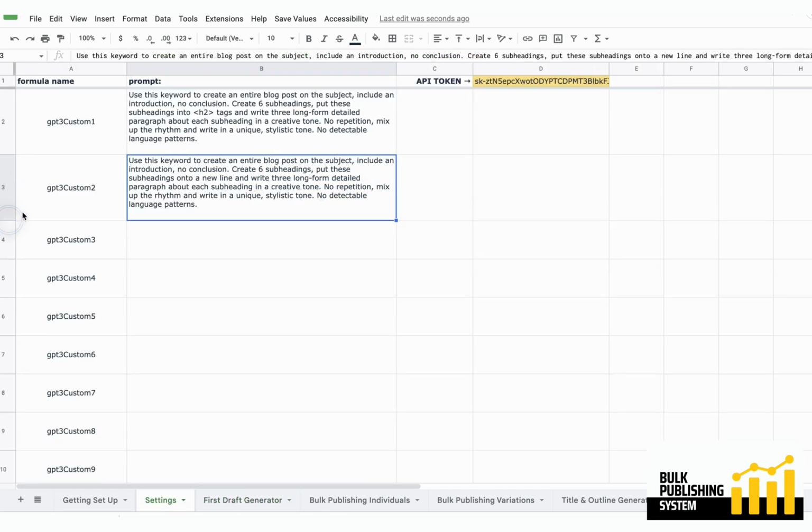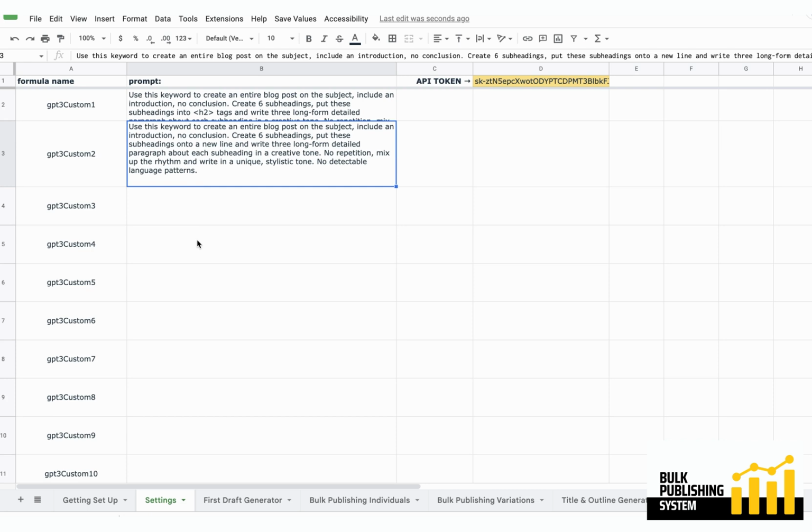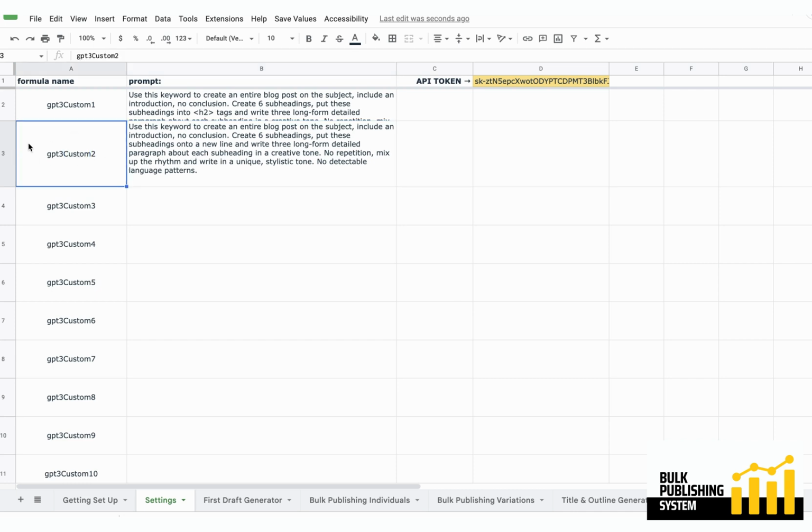So on the back end, your custom prompt is going to say exactly what you want it to do with the data. So use this keyword to create an entire blog post on the subject, include an introduction, no conclusion, create 6 subheadings, put these subheadings onto a new line, and write 3 long-form detailed paragraphs about each subheading in a creative tone, no repetition. Mix up the rhythm and write in a unique stylistic tone, no detectable language patterns. So you're just telling it and hoping it follows the instructions.